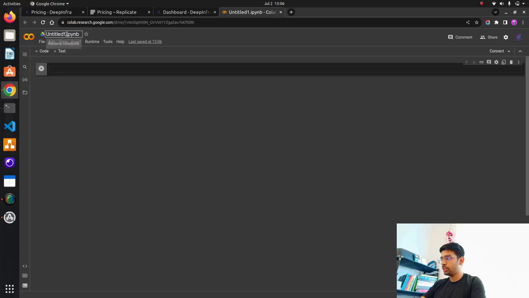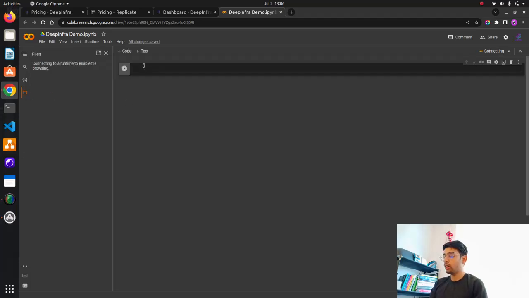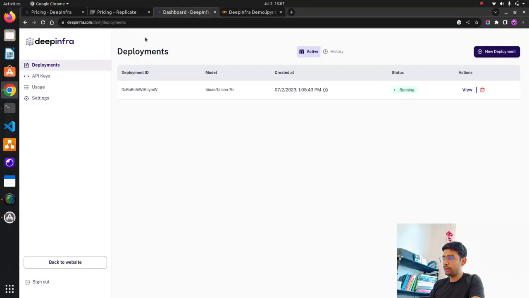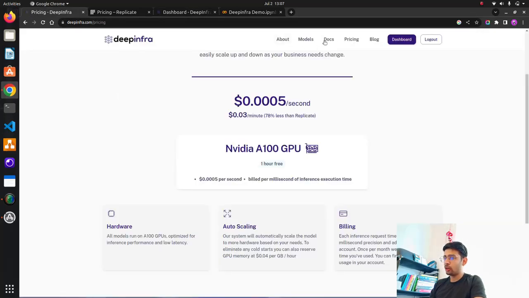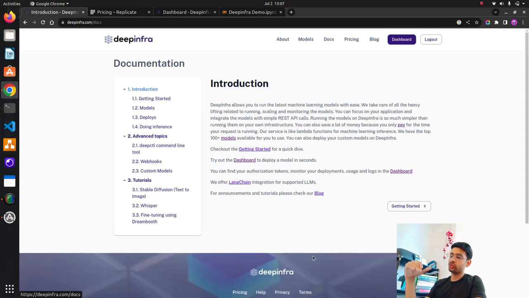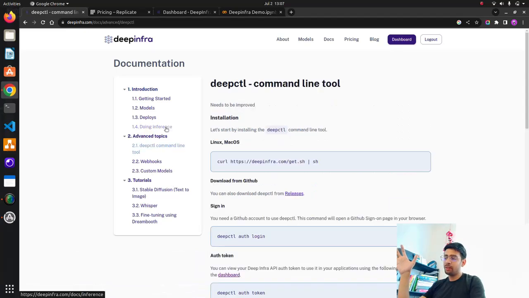Now let's come here and see. We'll write, let's write Deep Infra demo or something. Okay, now this is what I'm going to do here. Let's connect to a runtime, and basically we'll use requests here. Now you can also go through their documentation. So for that, let's come back to their docs, and in the docs you can read about basically how to use this. Basically they have given you a command line tool, deepctl.